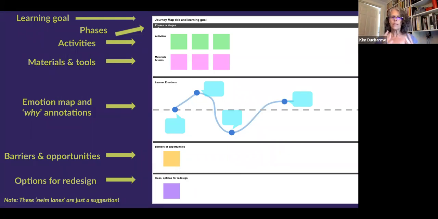So these are just serving suggestions, right? You can use a journey map for all sorts of things. So what these labels are depends on your context. I would say the first few are very common: activities, materials, tools, learner, emotions. And then the rest are up to you. We'll often put our UDL lanes in there for multiple means of action, expression, representation, and engagement. But it all depends on your context.